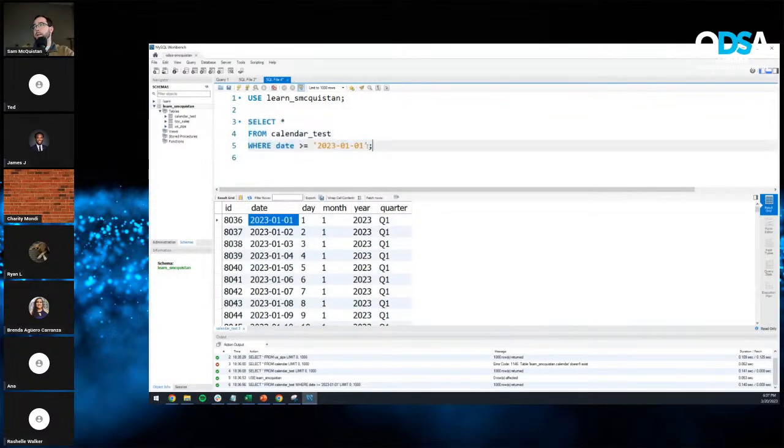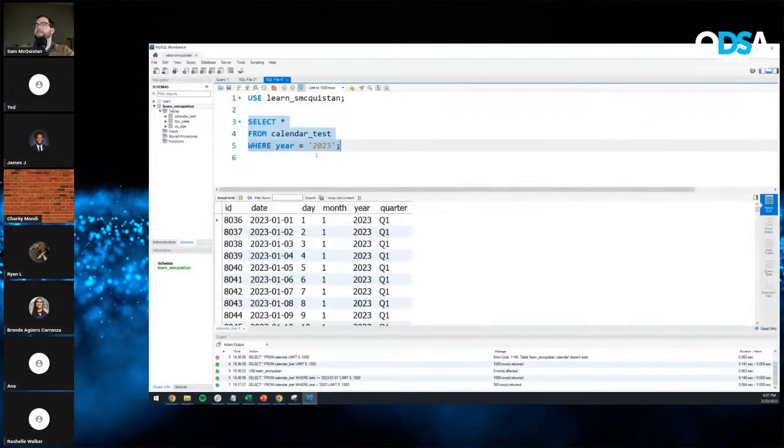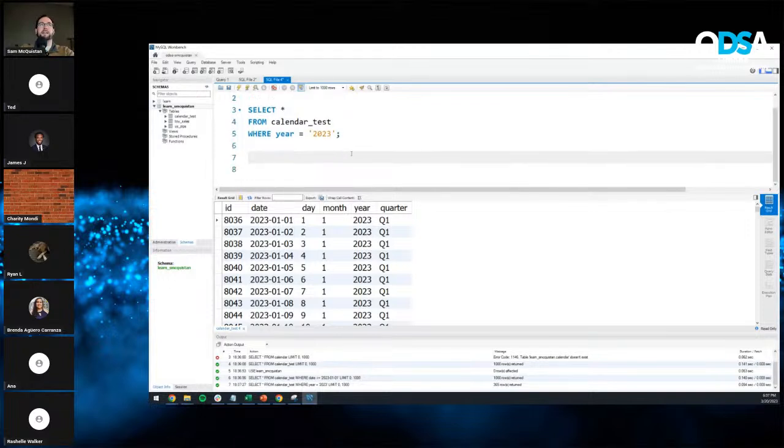Another way that we could do this, if we only wanted dates that occur in 2023, is where the year of the date. Well, why don't we just say where year equals 2023? That's probably the easiest way. Remember, like I said at the beginning of this class, there's not necessarily one right answer. There could be multiple right answers. This could be an example of finding multiple ways to get the same answer.